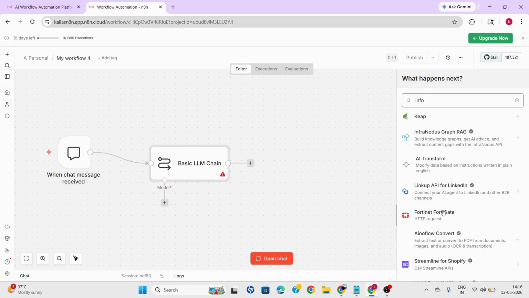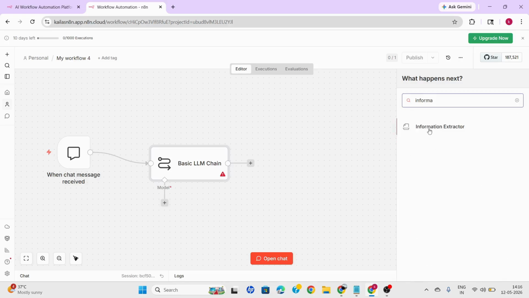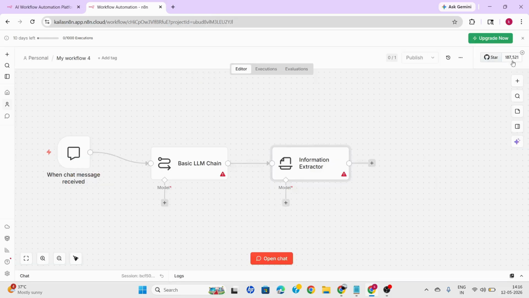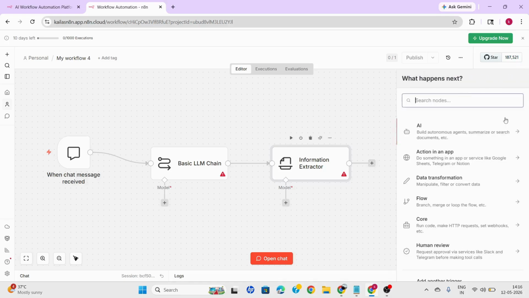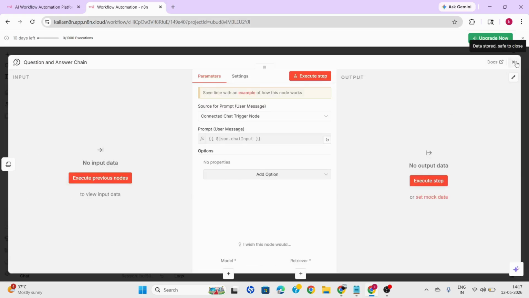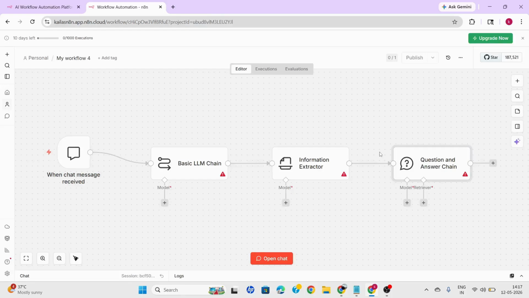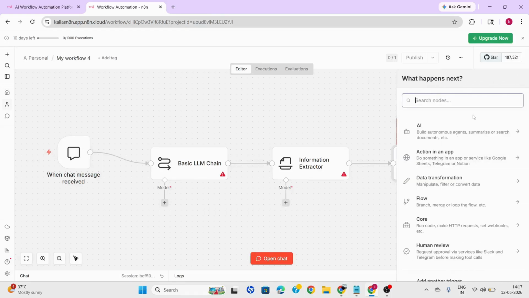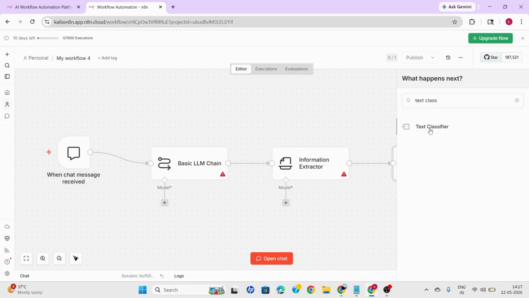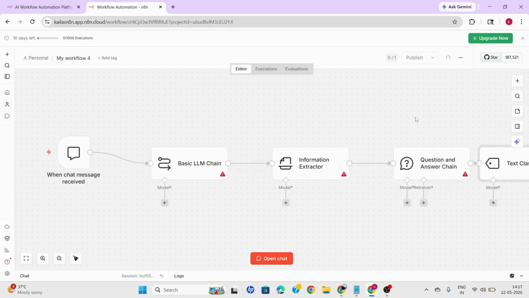Information extraction is also going to be an example of this chain model. Next is question and answer. Suppose I want to get an answer: when I put in the question, it will give the result as an answer. So I'm going to put in the question and answer. This is also a kind of chain model. I'm going to close this. We also have a text classifier, which is also a kind of chain model.